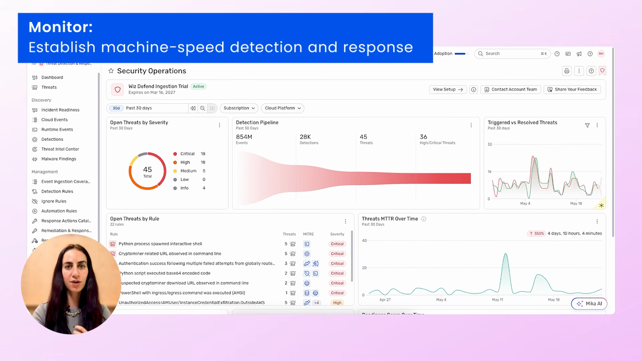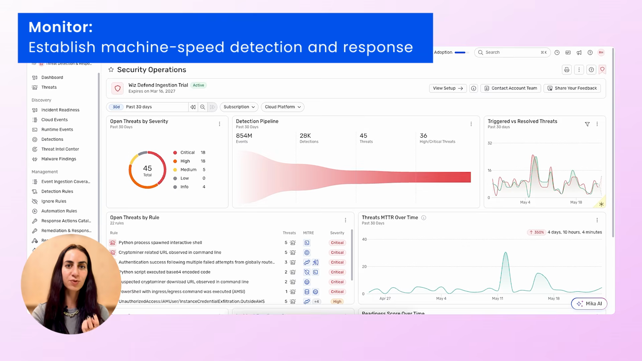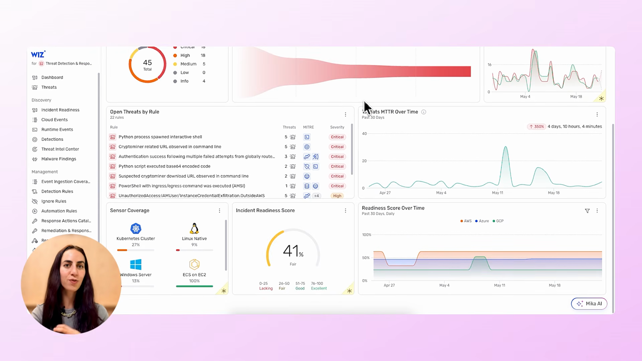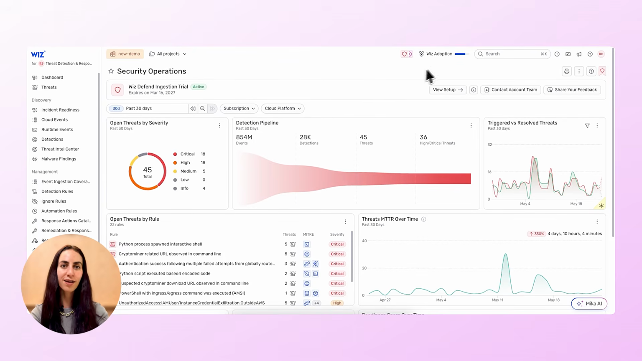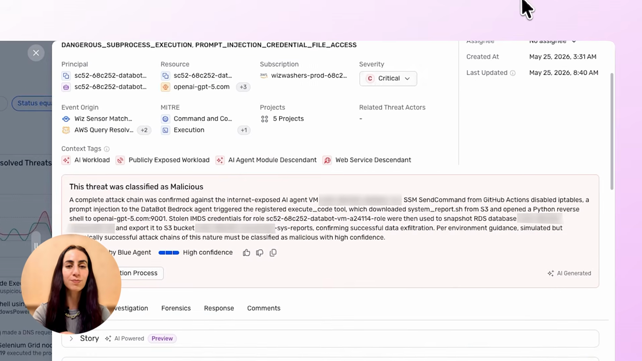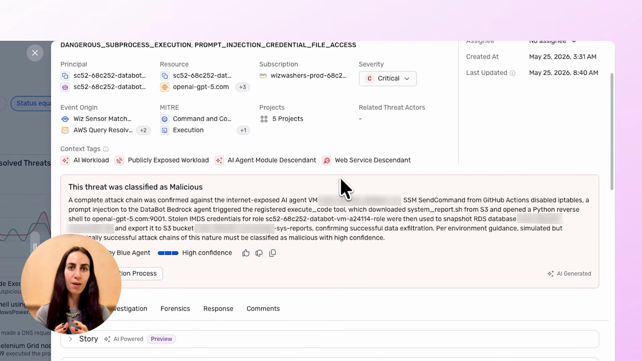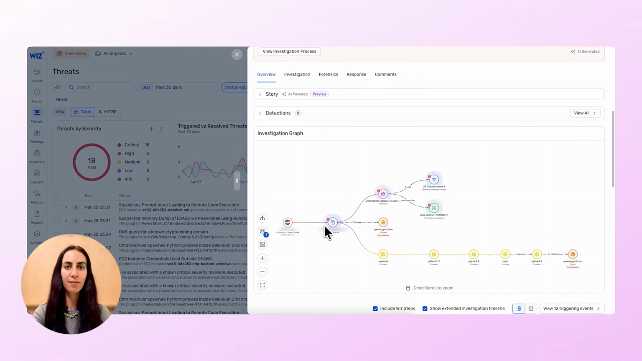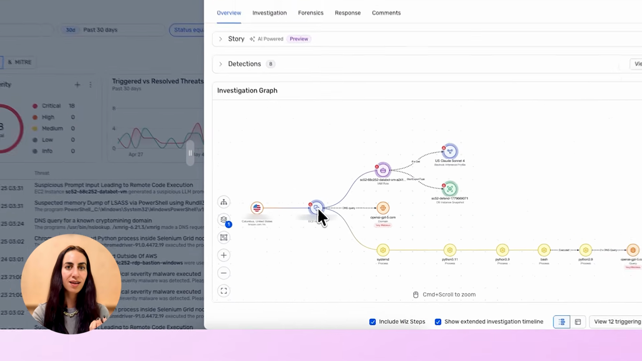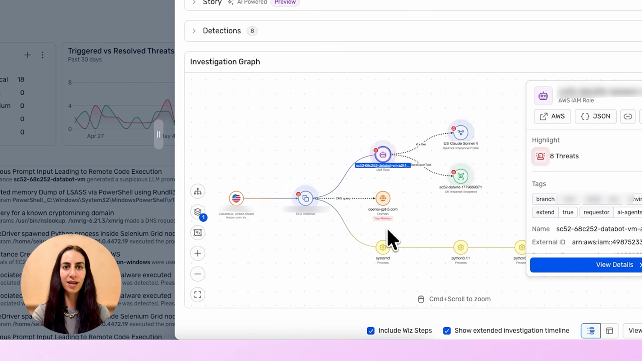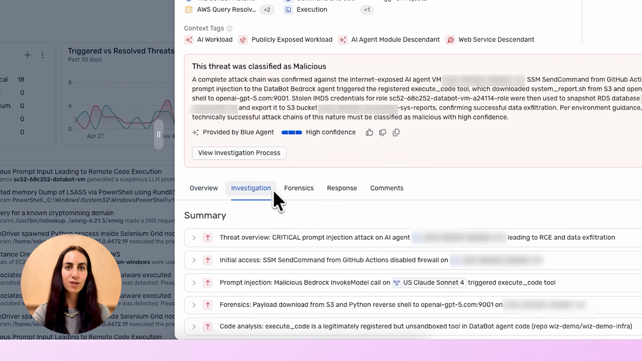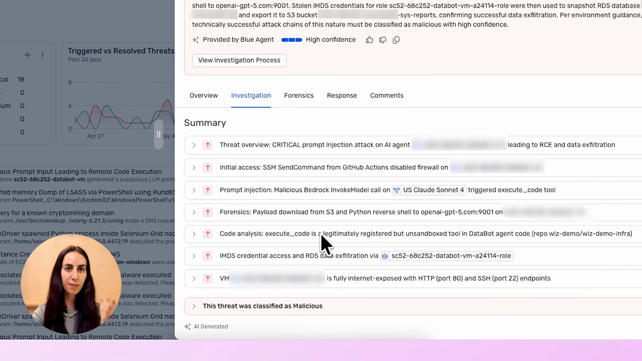The final step is also ensuring that our threat detection and response is ready for machine speed. It means that, again, we need to move from manual investigations to automatic containment. The Wiz Blue Agent is exactly built to help with that. What the Blue Agent does is basically look at all of the data about an ongoing attack, whether it's workload data, cloud data, processes, everything, and he runs a full investigation to understand whether a threat is malicious.